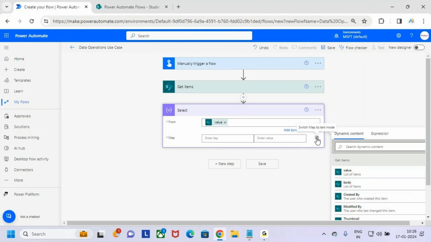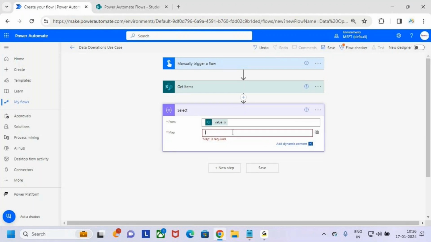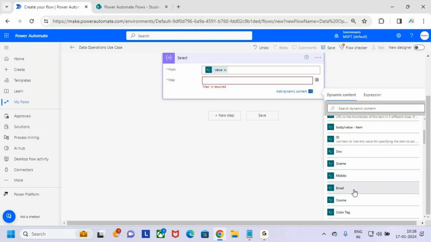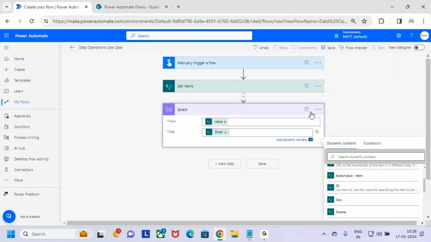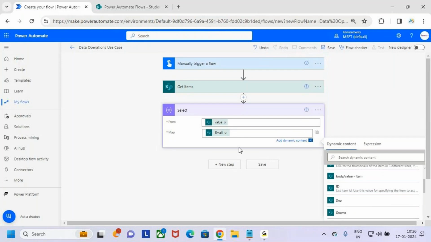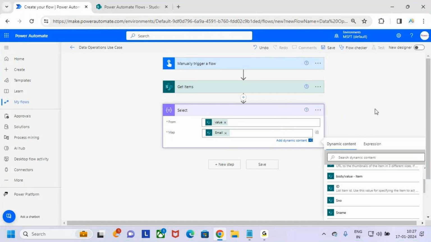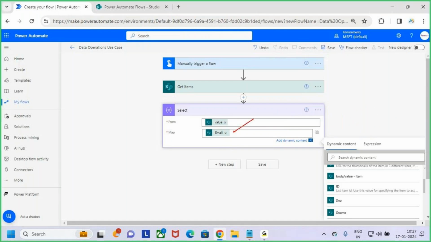switch to the text mode and then select the values as email. Select the student email here. Now see, when I run the flow for now, this email is in the format of an array. I want to send the email to all the students, so I want to separate the emails in the email column with a delimiter called semicolon.